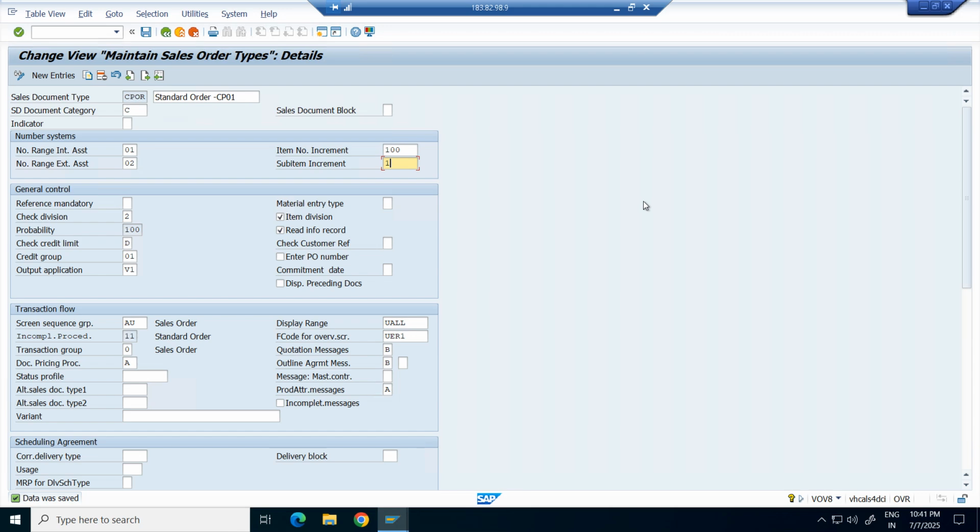This field controls how all the sub item numbers should be incremented in the sales document. Done, guys?